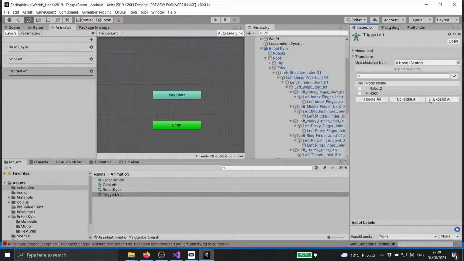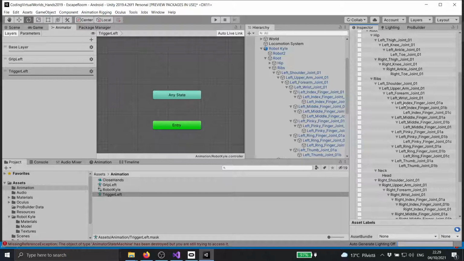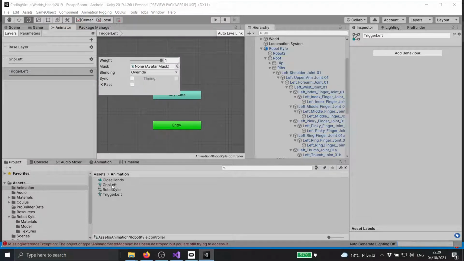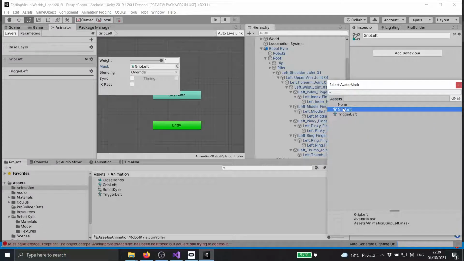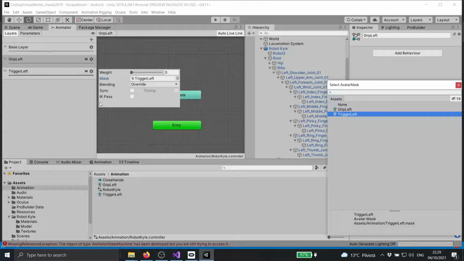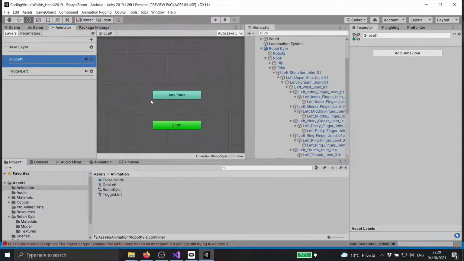Go in here, expand all. Let's just toggle all again, and then we have the index finger and the thumb joints. Good. Okay. Now we can apply those. The trigger left should be then, I'm sorry, I was in the grip left. And for the trigger left, we do this avatar mask. Okay, so that's fine now.